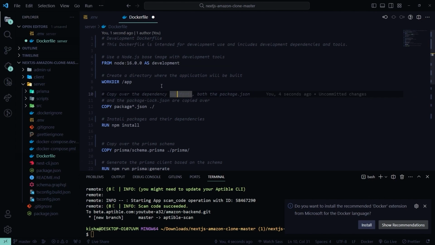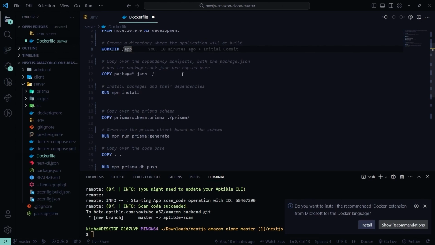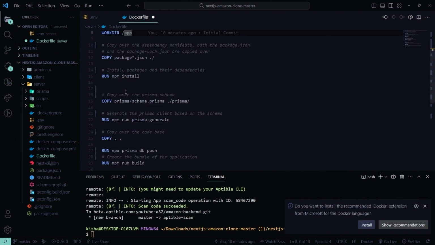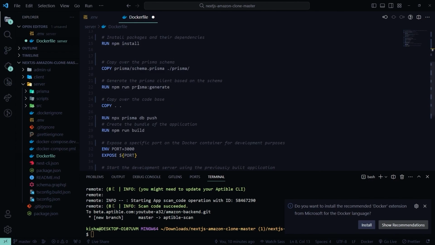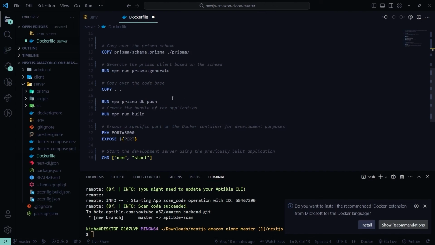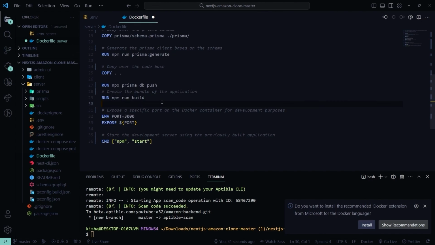Then we are creating a directory where the application will be built. Then we are copying the package.json. Then we are installing all of our dependencies. Then we are copying the schema.prisma and running the npm run prisma generate. Then we are copying all our code base and then running the npm prisma db push command. And then we are running the npm run build.